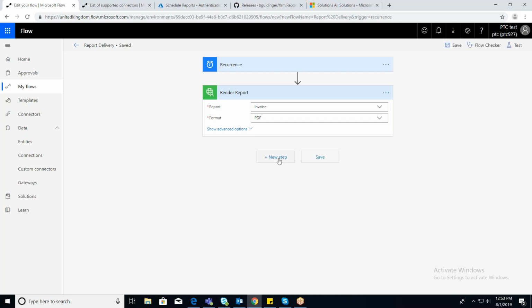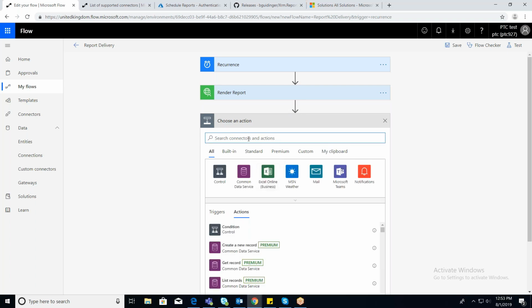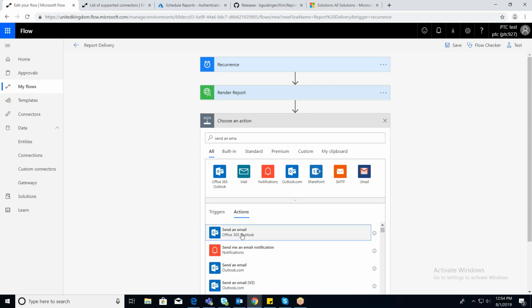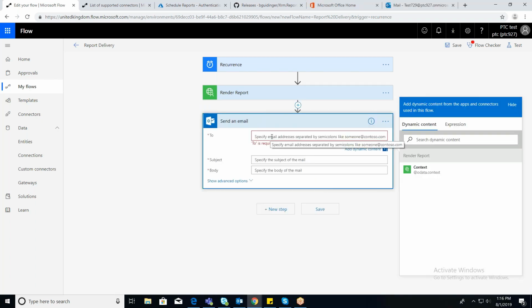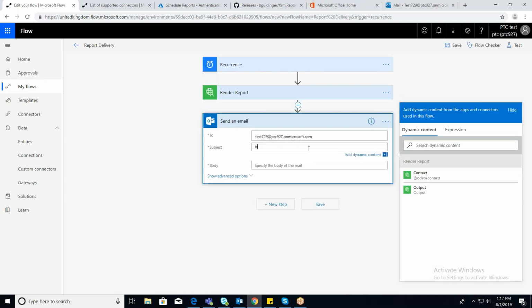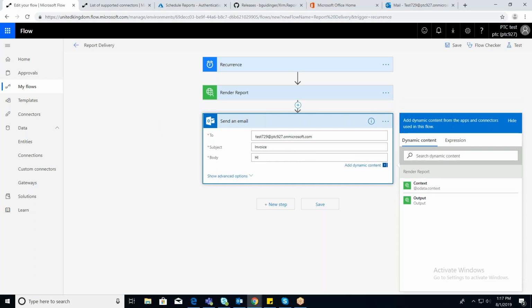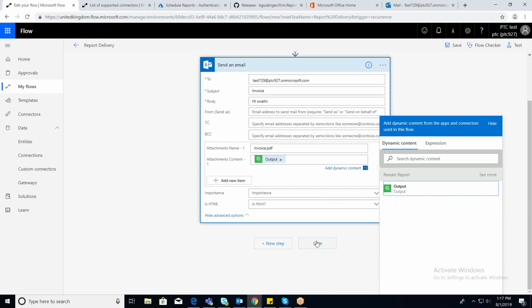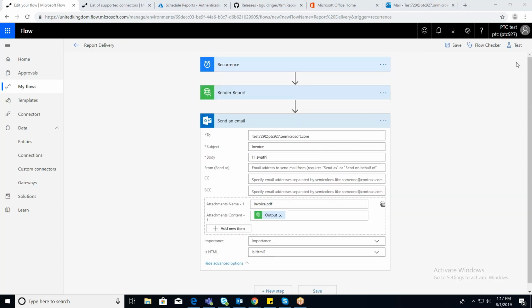Now click New Step. From the lookup field, enter the keyword Send an email to select and pick Office 365 Outlook. Enter fields such as To, Subject, Body, Attachments, etc., and click Save. The flow will be successfully saved.